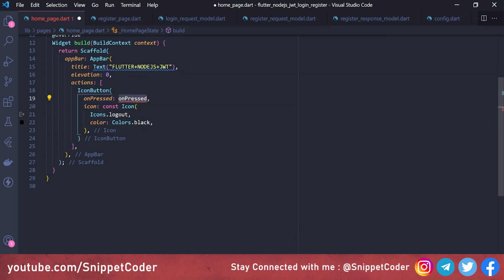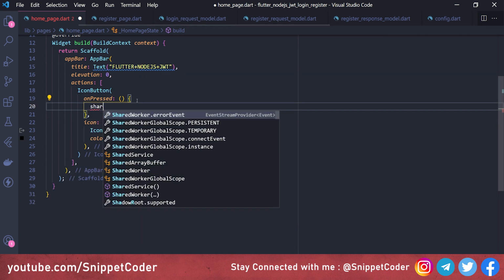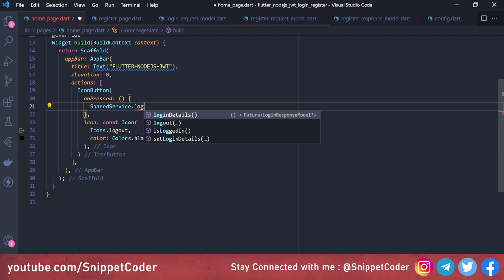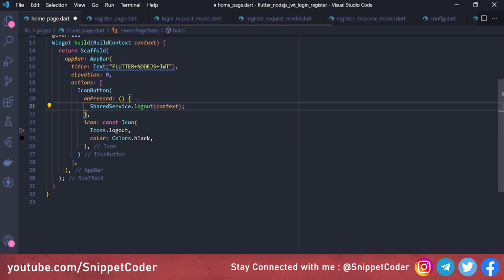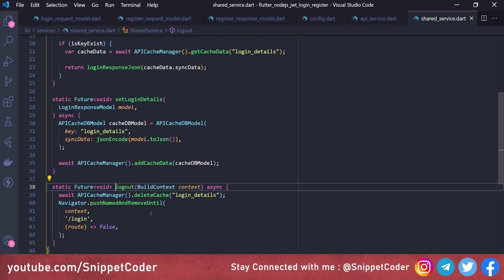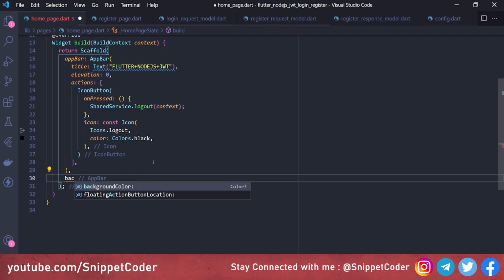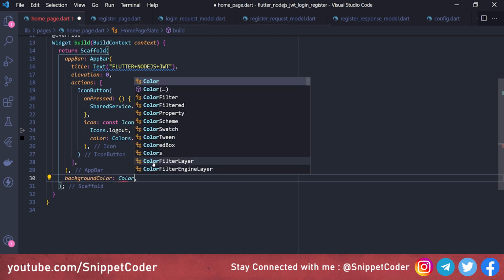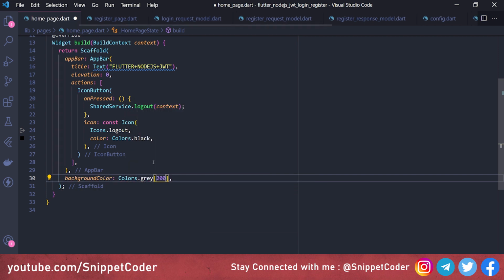Then we have the onPressed event, and here we will call SharedService.logout, and here we will pass the context, so that when we go to the logout button, you can see we are calling delete cache, and it will delete that login detail from our API cache manager. Then after that we are calling navigation so that we will redirect the user to the login page after the logout. Then here we have the background color, and we are using Colors.grey 200.